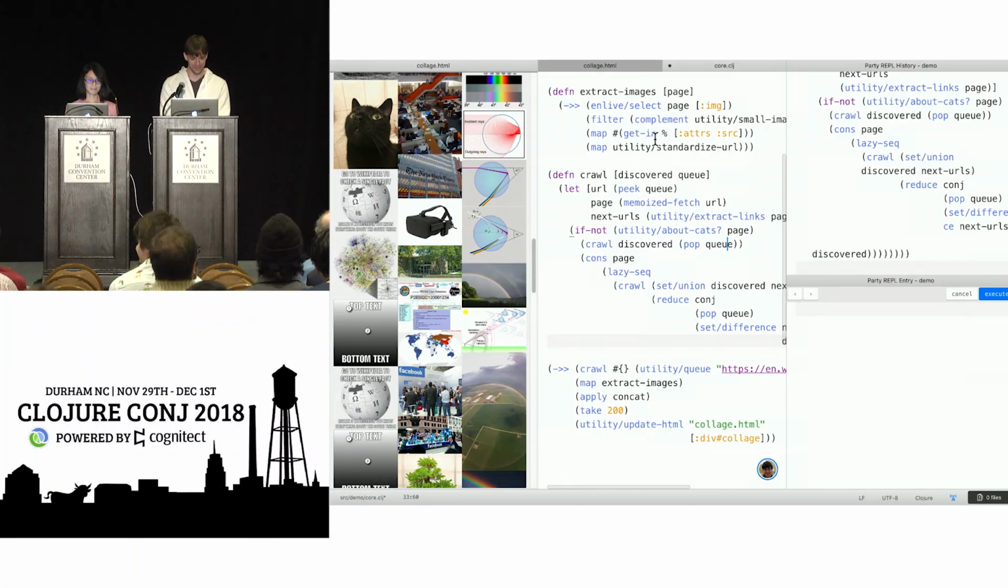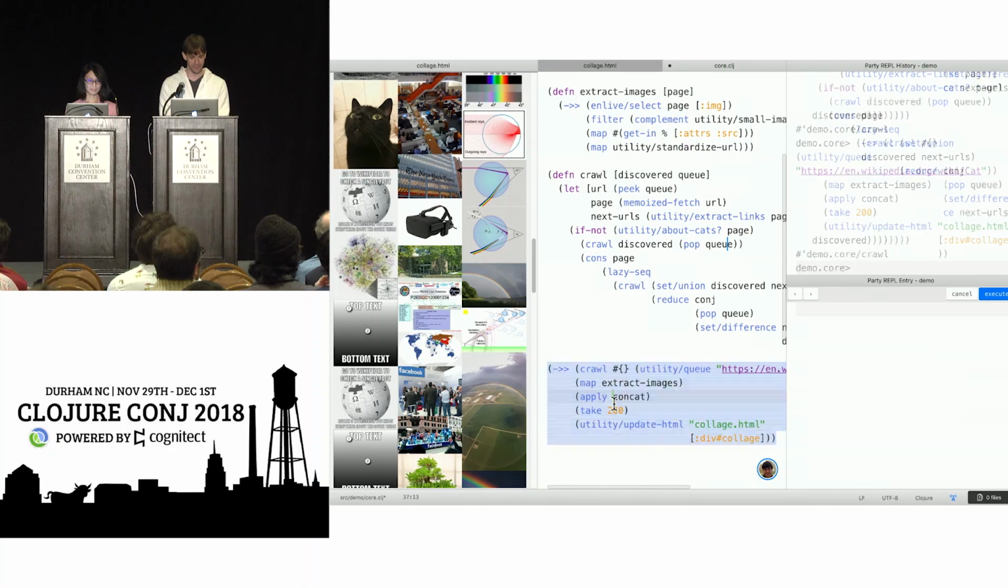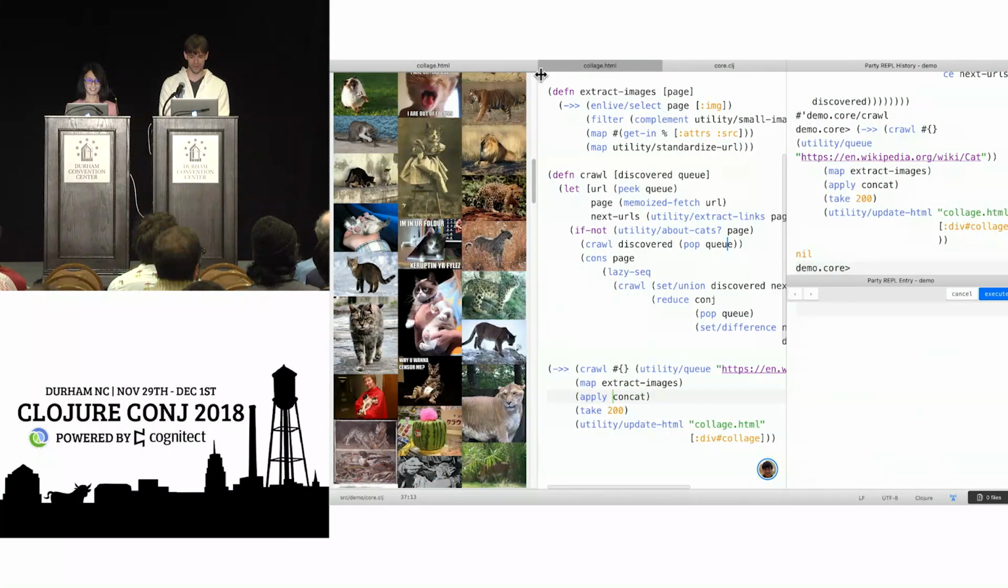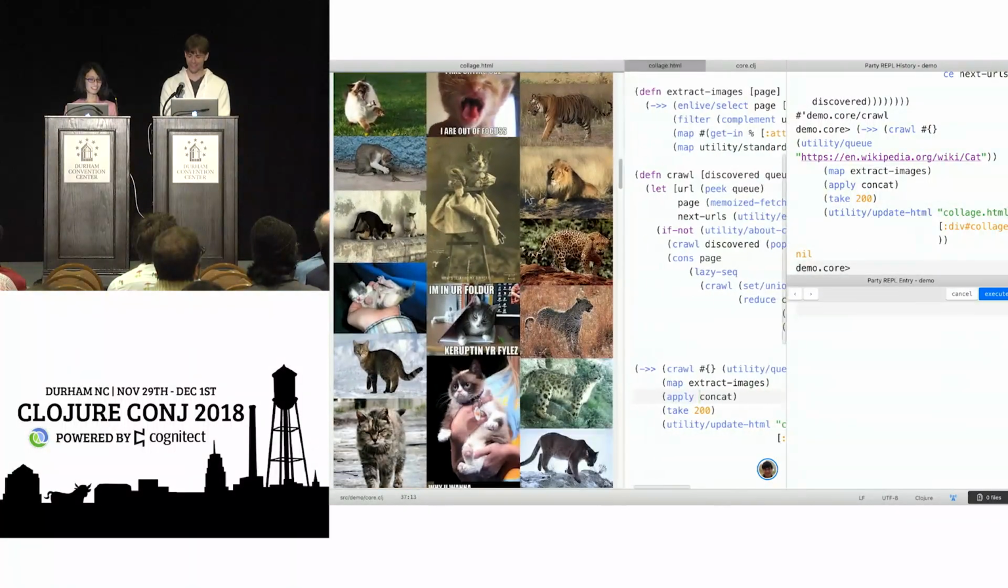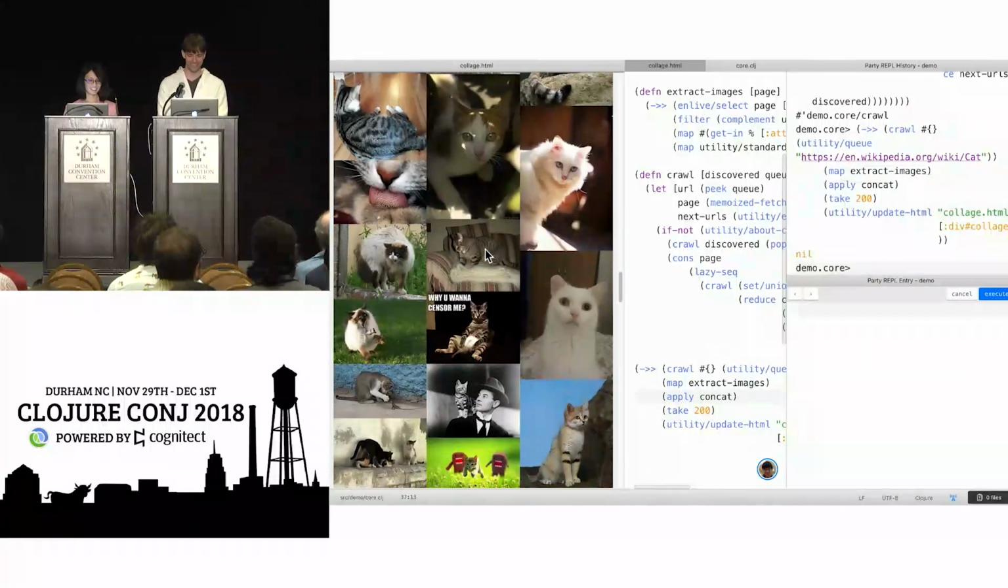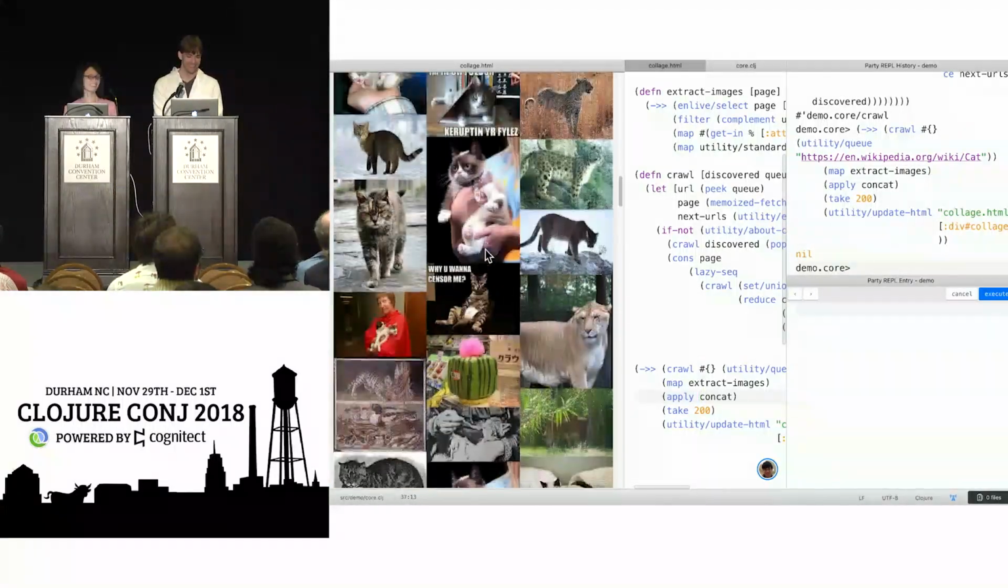Okay, so let's see. Let's give this a shot. Hope this works. Oh, let's see here. Cool. Yeah, nice. It totally worked. Hey, look at all those cats. We got all the cat names. This is awesome.